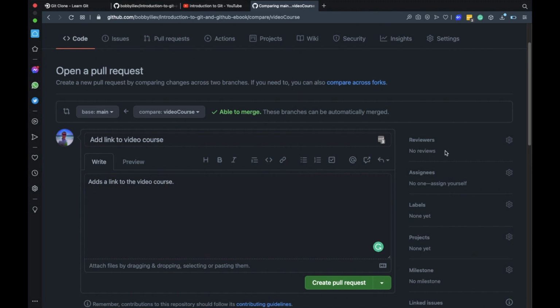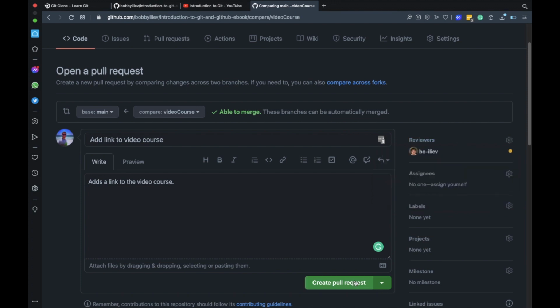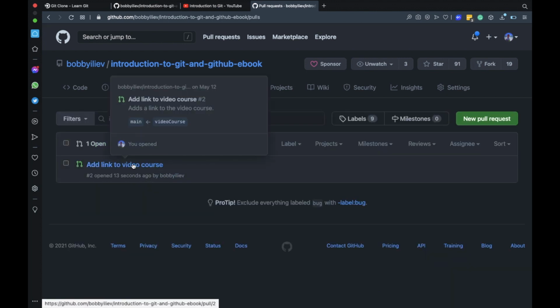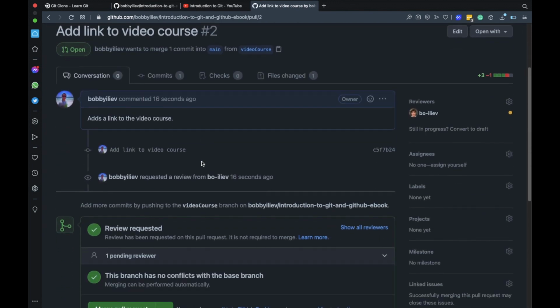If you were working with other people, you would add somebody to review your change. For example, I can add here my brother as a reviewer. And then I can create the pull request by hitting this button here. Now, as you can see, we have one pull request here. If we click on that, you can see the pull request and the details about it.